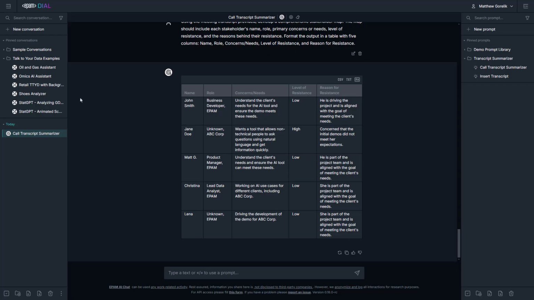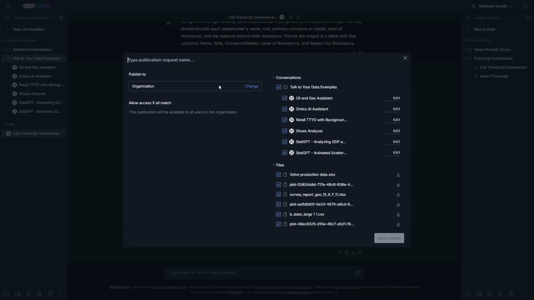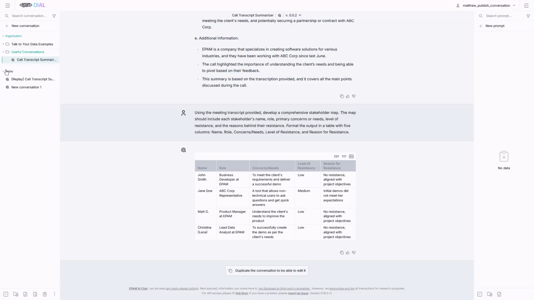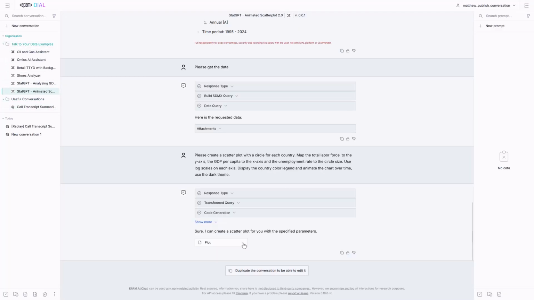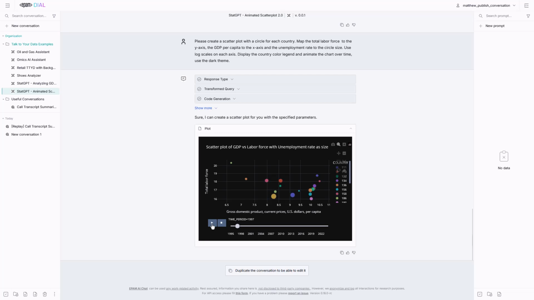In addition to individual conversations and prompts, you can also publish complete folders of conversations. Publications with version history are a great way to collaborate on GenAI initiatives with your colleagues. Let's quickly take a look at publishing applications.